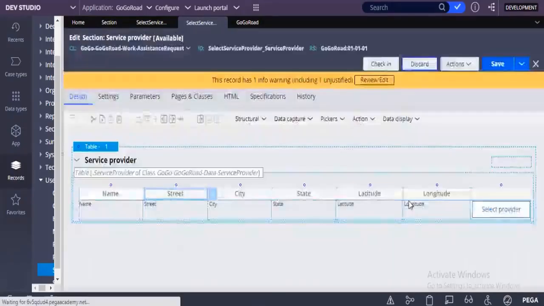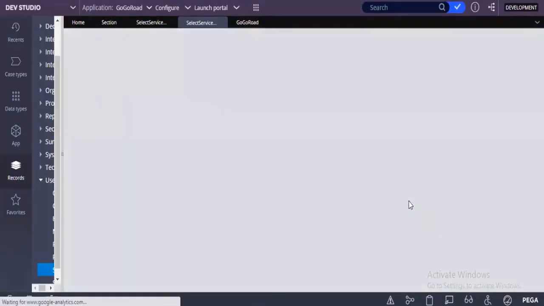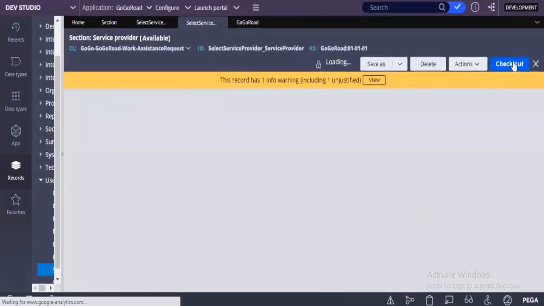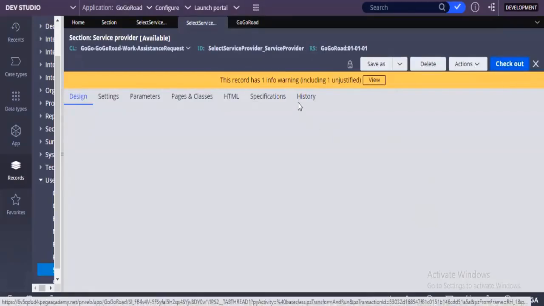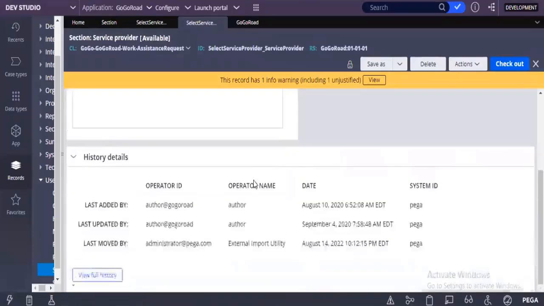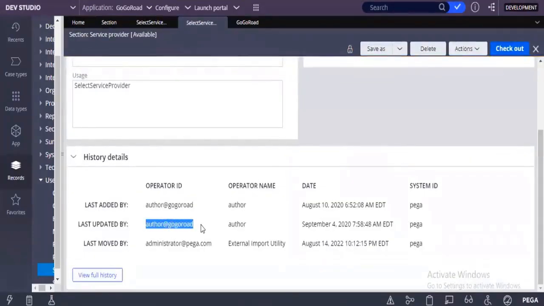If you discard the changes, all the changes will be removed. It will go to the previous version, how it actually was. See, this is checkout. The checkout was done by some other operator. If you go to history, see, sections will take some time to load. See, last updated by some other. This is a cloud edition, so everything will be under another name only, on 4th September. This is a cloud instance, a general student version.